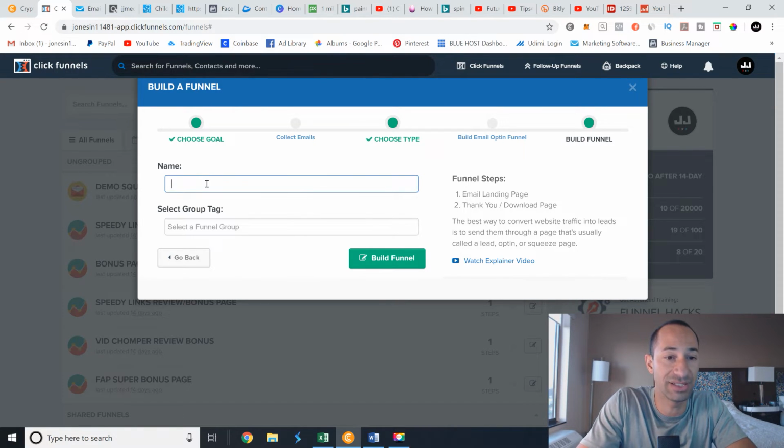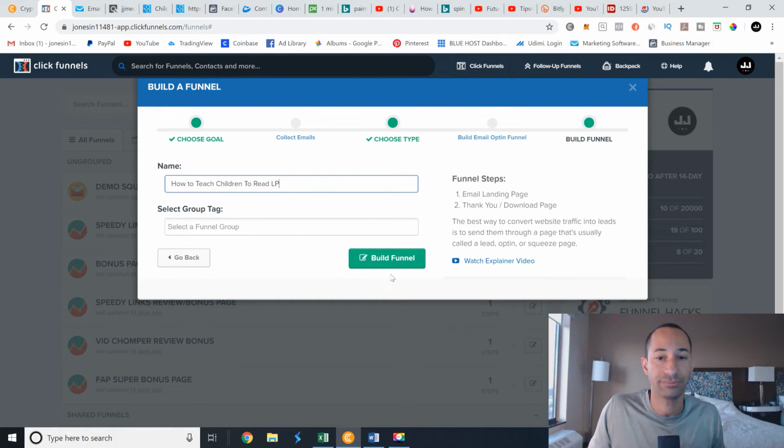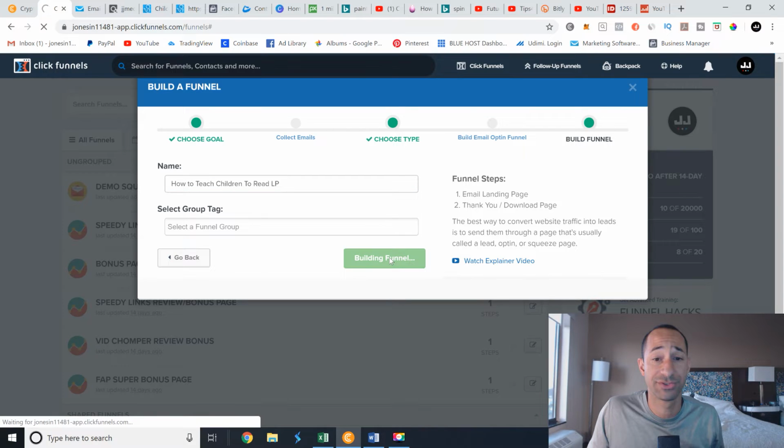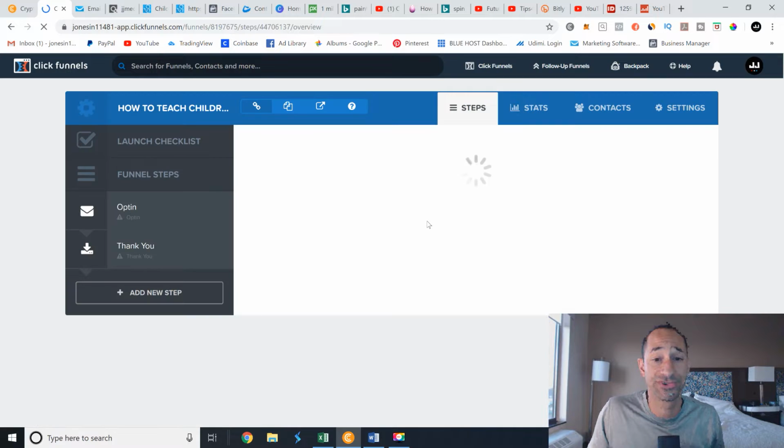So we're going to collect emails, and then we're going to call this how to teach children to read landing page. So yeah, super simple. Build funnel, and I have a template that I'm going to use.